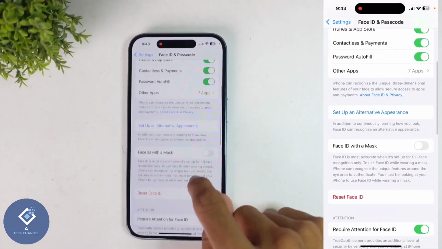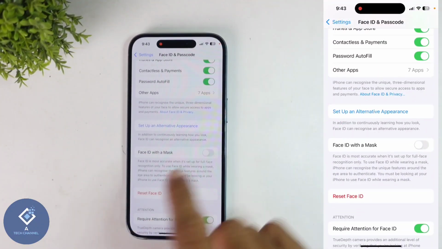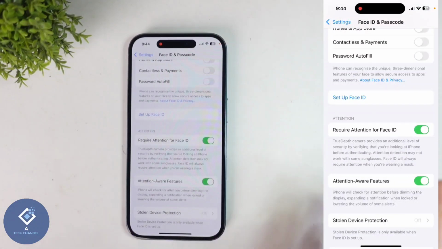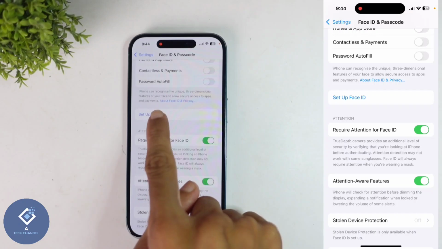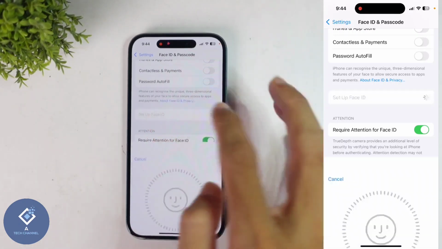Here, if one Face ID is already there, what you need to do is click on Reset Face ID. When you are clicking on that, your old Face ID will be deleted. Or if till now you have not set your Face ID, you can see an option like this, Set up Face ID. Click on this option.